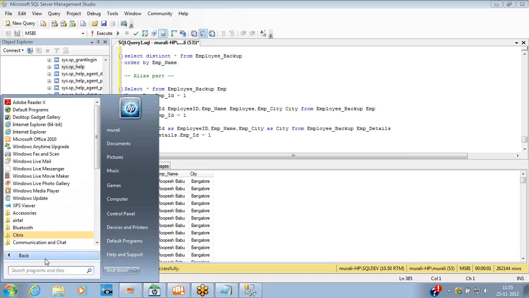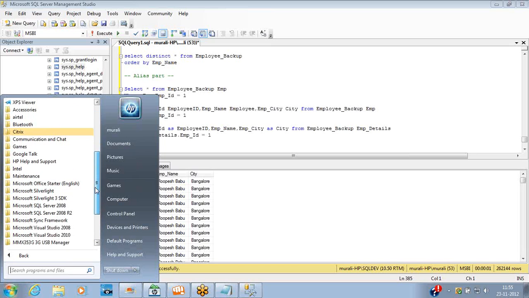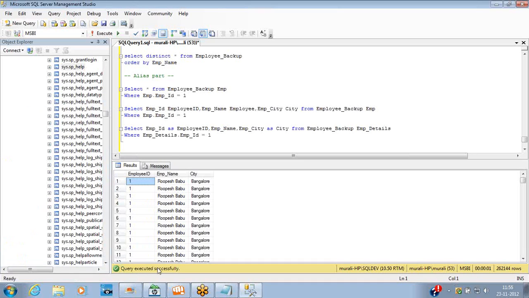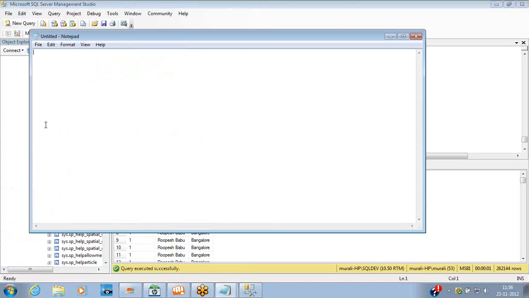Let me check whether I have Excel or not. Okay, there is no Excel here, so I'm going to take a notepad, a new one. My intention here is to store employee details and his leave details.